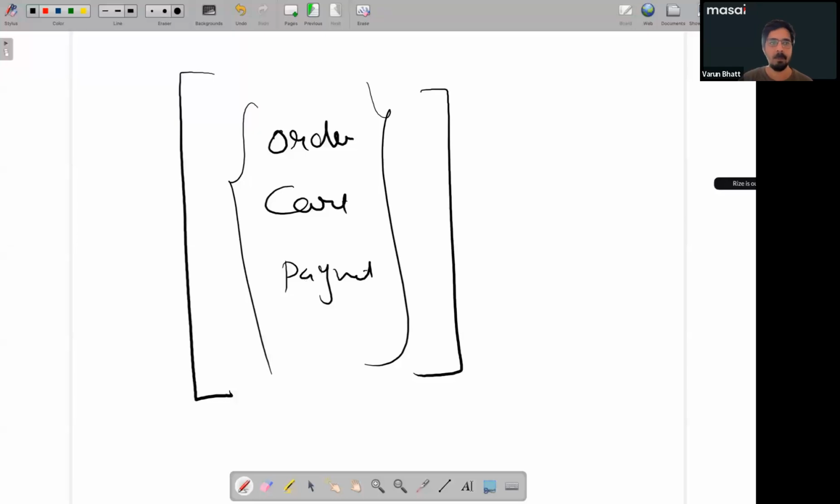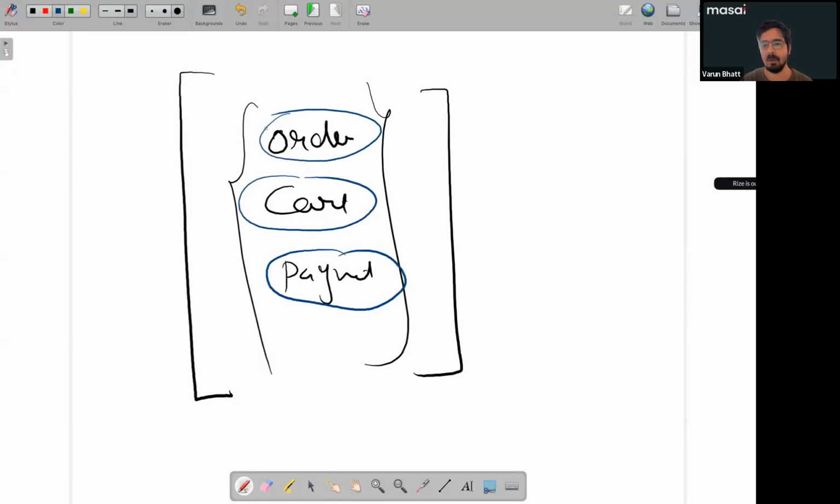Then what will happen? Suppose there is a payment team. You know that in a company there is a different payment team, a card team, an order team. And suppose the payment team is working well, the card team is working well, but the order team made a mistake. Then that mistake will stop the whole thing. Because the order part is not working, you won't be able to access card and payment, because card and payment are actually present in the same code.